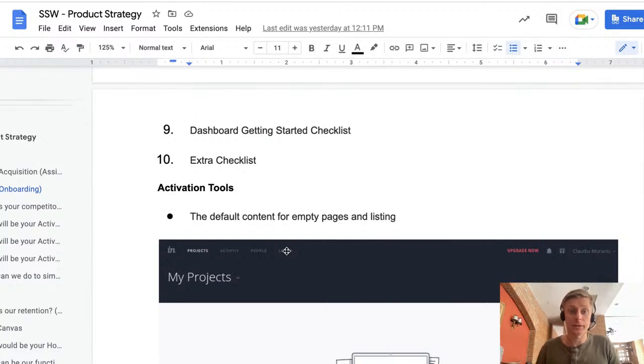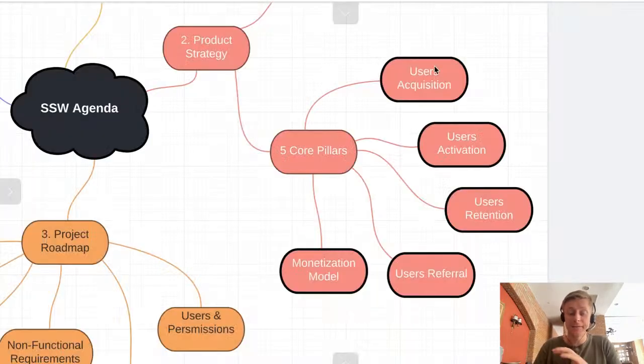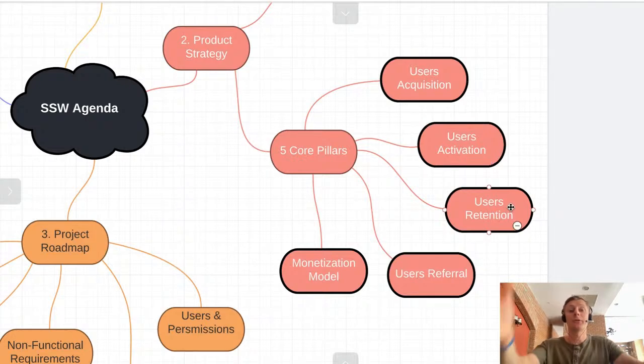I hope that lesson was useful for you. It's very important to have this user activation strategy done properly. Tomorrow we'll talk about user retention. After you get the user on board, how to make them stick with the software for the long term, for the next months, year, and make them get back to your software on a daily or at least weekly basis. We'll talk about all of this tomorrow.